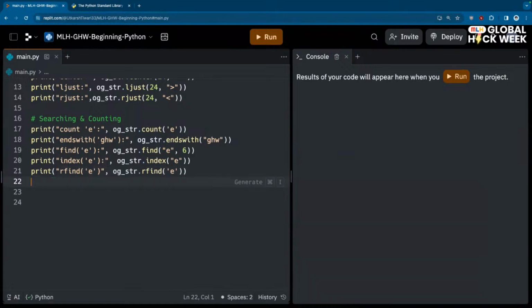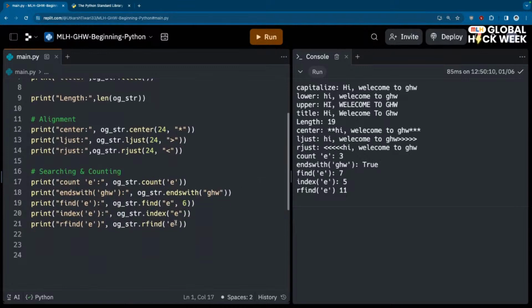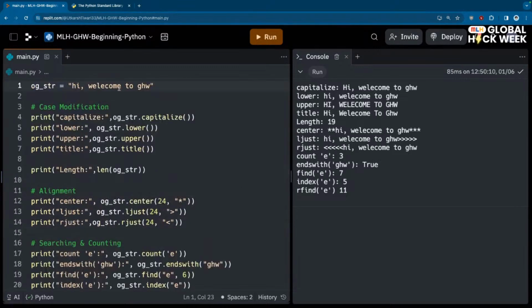Okay, moving on. Now we have done some searching and counting. What else? rfind is for finding the index of a letter or a word, but the last occurrence of it. Last occurrence matters a lot. So if I change the spelling of welcome so that now there are three E's, in that case it will still return me the highest index, that is 11.